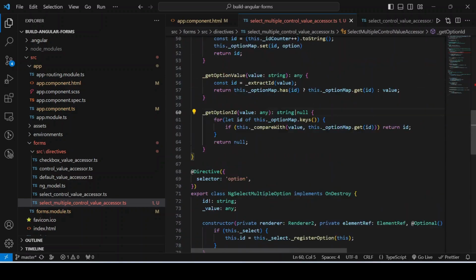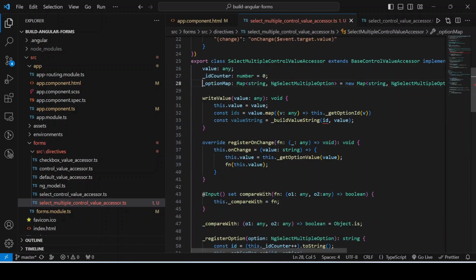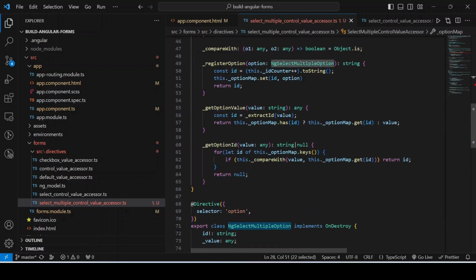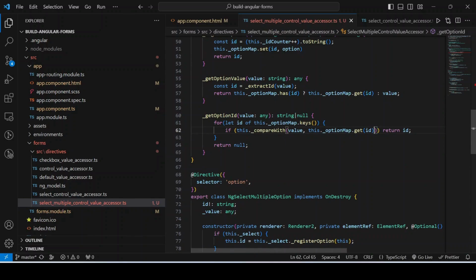If you go to getOptionId, what it does is basically iterate on the option map keys, right? And it compares the value which we passed to each of the option map entries, right? If it finds a match, then we return the ID, right? Okay, and there is one more thing here. Since we are now putting a reference of the option in the option map, we will have to read the value attribute when we make the comparison. Okay, so let's read the value attribute on the option.